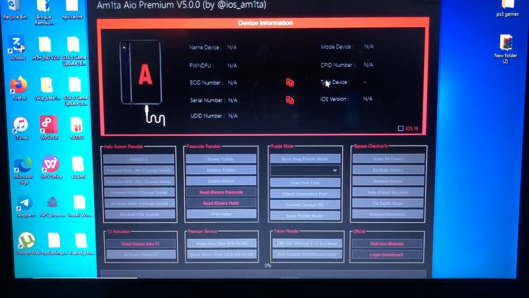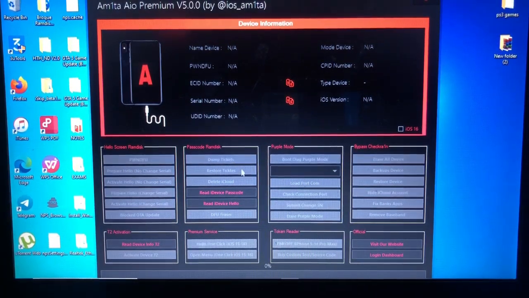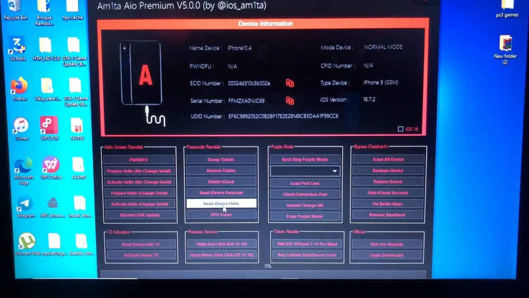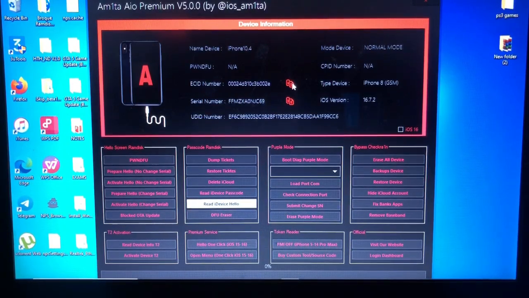So after connecting your device, just click read iDevice hello. As you can see, here's my device. So for those who want to register, just click that and it will copy your ECID. Then you go to the Telegram channel of this tool to register your ECID, which is free, link in the description. Also, if you want this tool, link in the description.